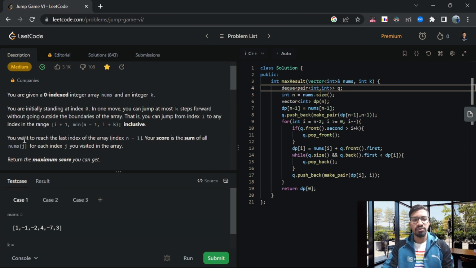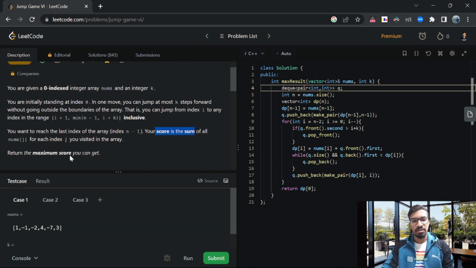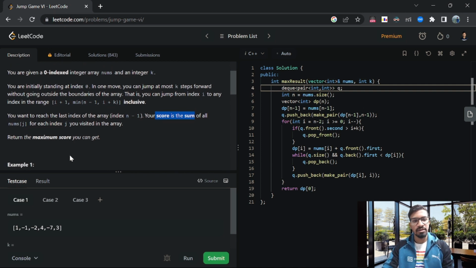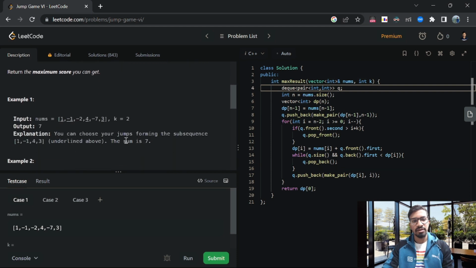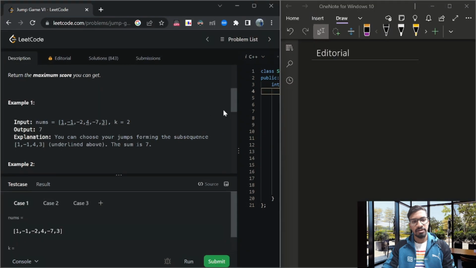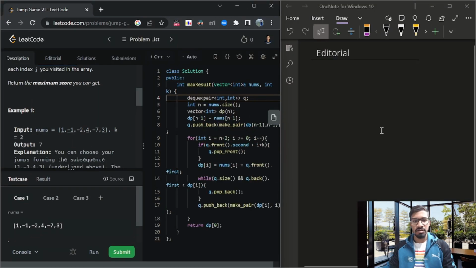You want to reach the last index of the array, that is n-1. Your score is the sum of all nums[j] for every index j you visited in the array. You have to return the maximum score that you can get. So let's see the first test case.